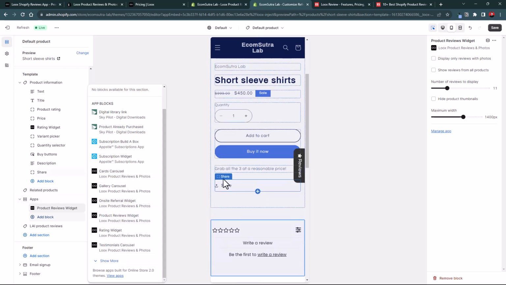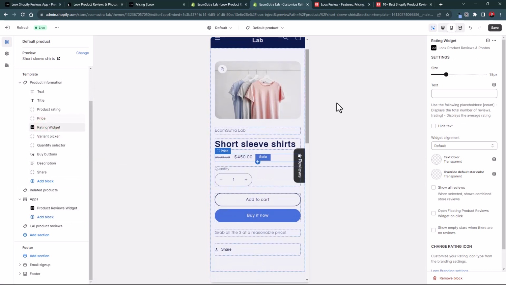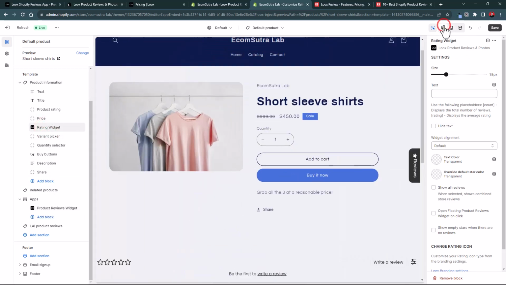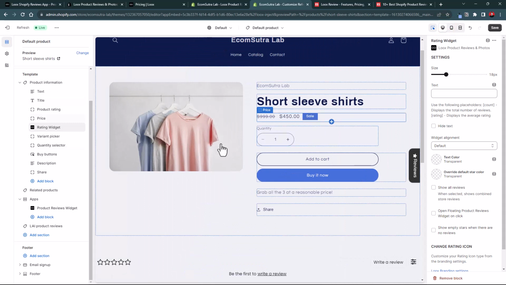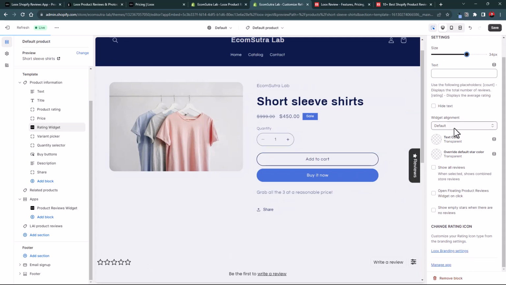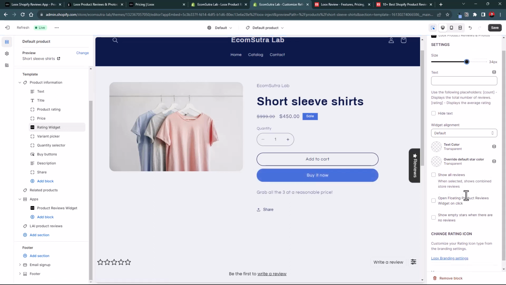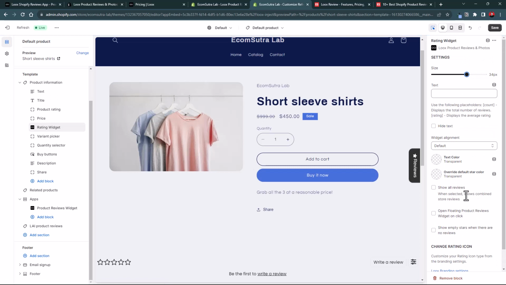Okay, the rating widget. So we have already added a rating widget here. Now let me go to the desktop version. Basically we have added a rating widget, but since the product has no review, it's not displaying here. But see here, you can change the size, you can add a text as well, you can set up the alignment as well, text colors. So it offers you all the customization options that you will need to set up the review rating widget.